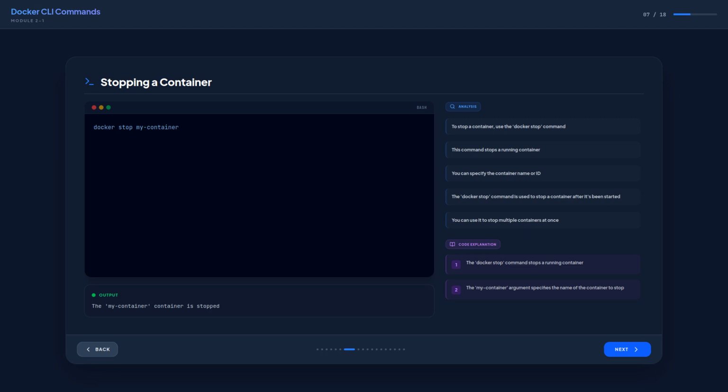Now let's take a look at how to stop a container using the Docker stop command. This command stops a running container, and you can specify the container name or ID. The Docker stop command is used to stop a container after it's been started. You can use it to stop multiple containers at once. Let's take a look at an example. We use the Docker stop command to stop the myContainer container.